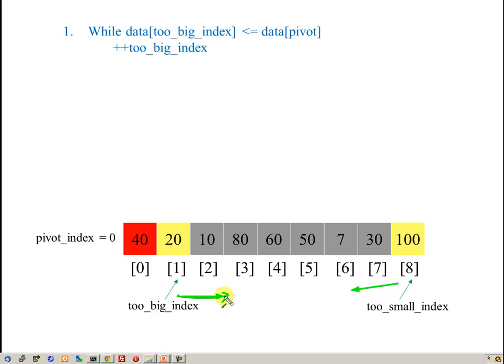So this keeps moving in this direction and that keeps moving in that direction, and it keeps looking for an element which is greater than this 40. So while data at two big index is less than or equal to data at pivot, increase two big index. So what is two big index in the beginning? 1. So data at 1 is 20. What is data at pivot? It is 40. 20 is less than or equal to 40. Yes, true. So move this one and keep moving until you find something which is greater than 40.